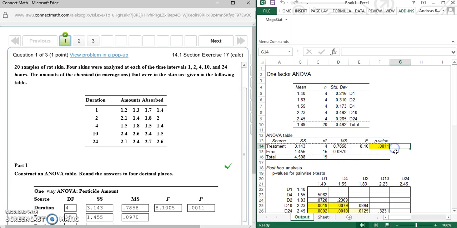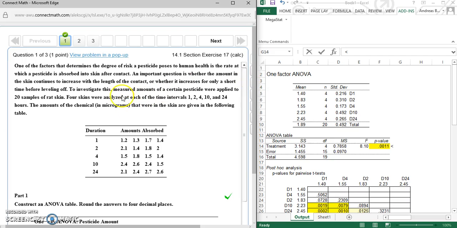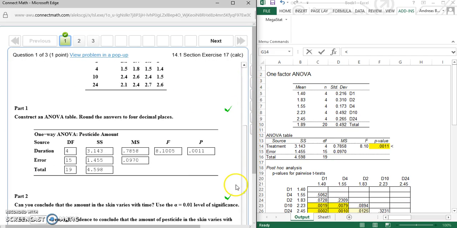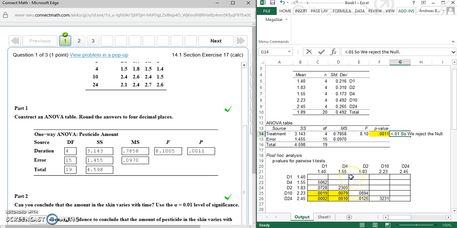You can tell me, this p-value is less than our alpha, which is, what is our alpha anyway? Our alpha is 0.01. So it is less than 0.01, so we reject the null. We can determine that yes, there is at least one pair of means that is different. From there, I could ask, which means are different?